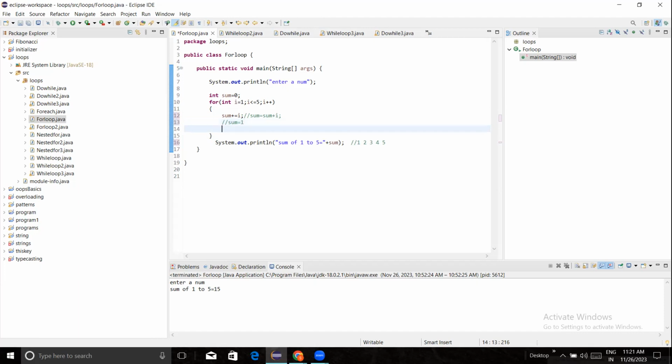So it will come to the for loop again. In the second iteration, sum becomes 1 plus 2, so it needs to print the value 3. You can mention it like that also: 1 plus 2 becomes 3. Because the increment will happen, right? In the next iteration, I value becomes 3, so it needs to do 3 plus the sum value, which is 3. So 3 plus 3 is 6.